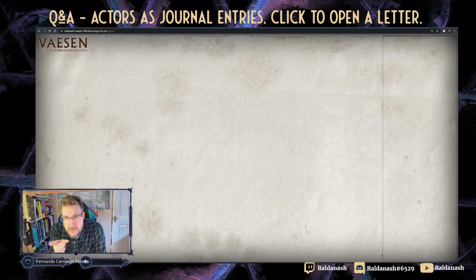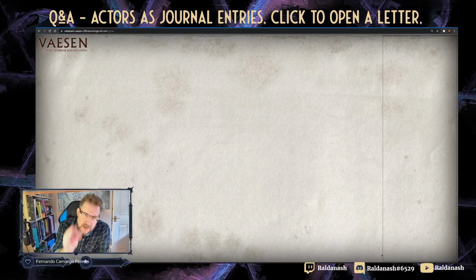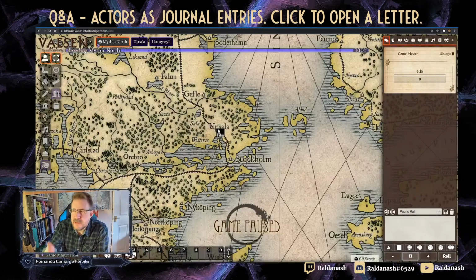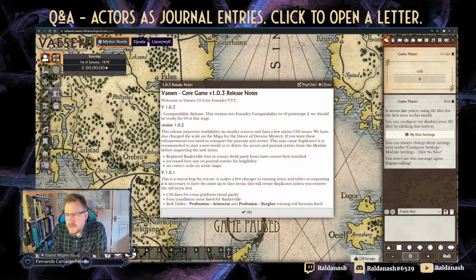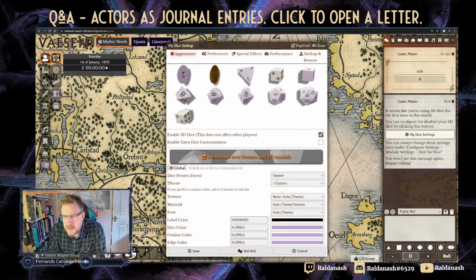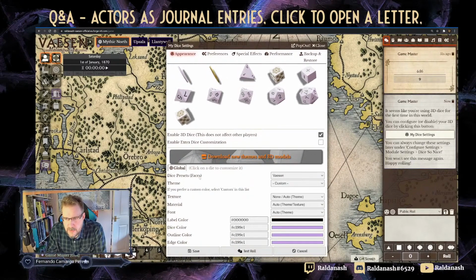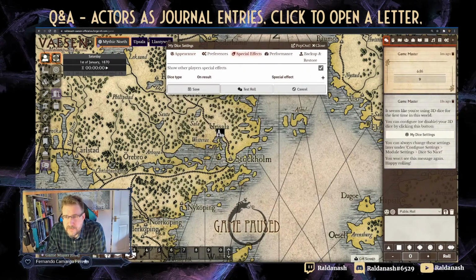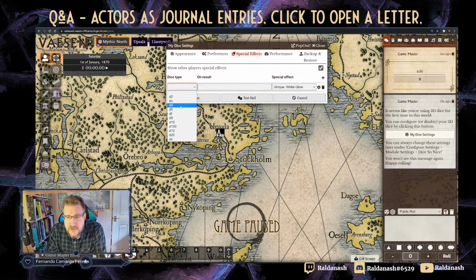The second thing I'm going to show you is, well, I should have checked that the modules are enabled, how to do the pins. Like pins on a map that take you to a journal that look cool and allow you to open the letter. That's going to be next. So my dice settings. It's set up for Vaesen, and then you can see under special effects, yeah, you can actually very easily see what the dice types are called.